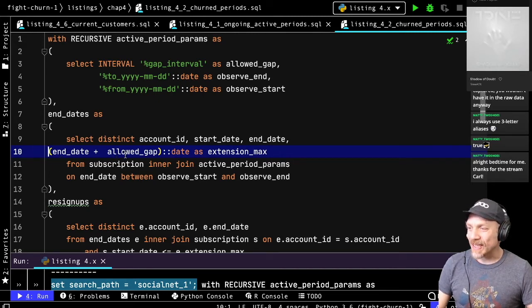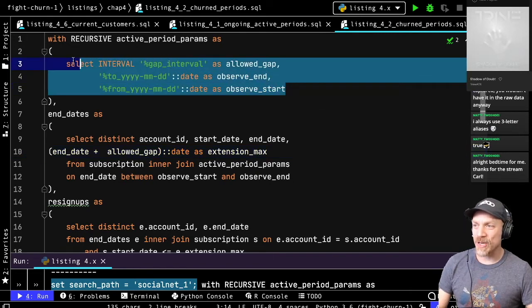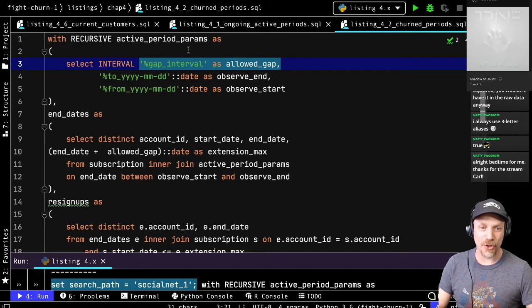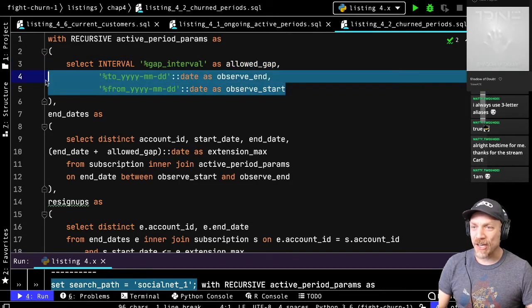Let's see. Okay, so as usual in these SQLs, we define a few variables in a CTE at the top. These include the allowed gap, which will not be considered a churn, and also the start and end observation dates.